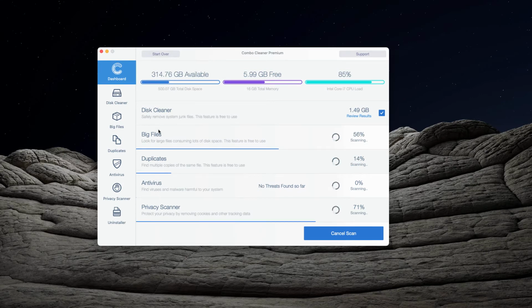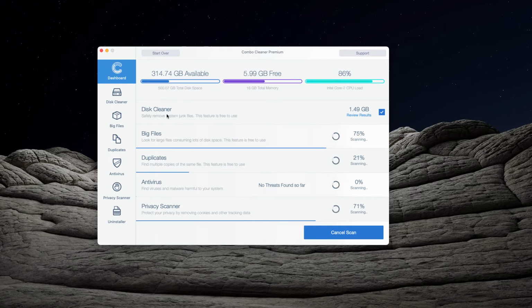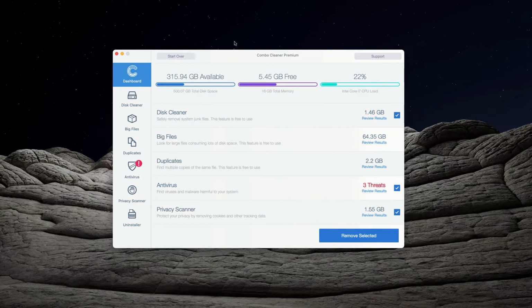And by the way, some free features in Combo Cleaner trial are absolutely free, such as disk cleaner, big files and duplicates. At the end of scan, you will see the complete report about your Mac with the locations of all threats found during the scan. At the end of scanning by Combo Cleaner antivirus, the program will give you the detailed report about the kinds of threats that were found during the scan and about their location.